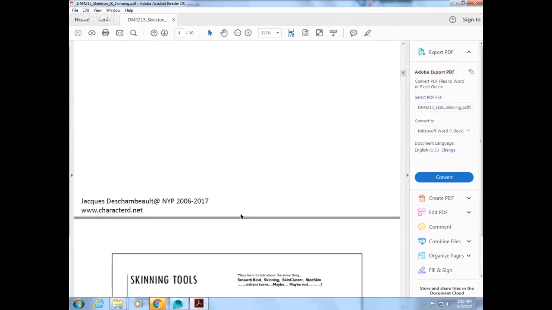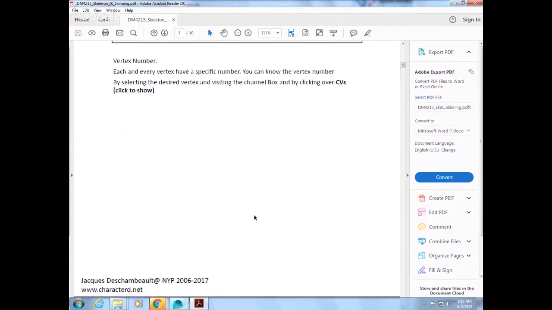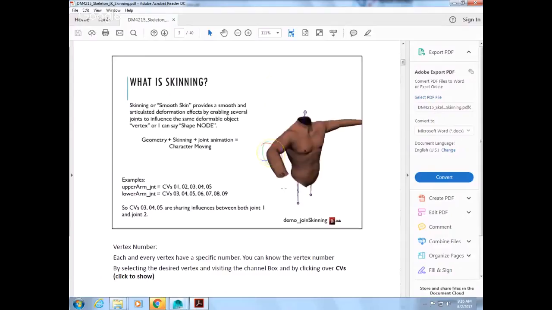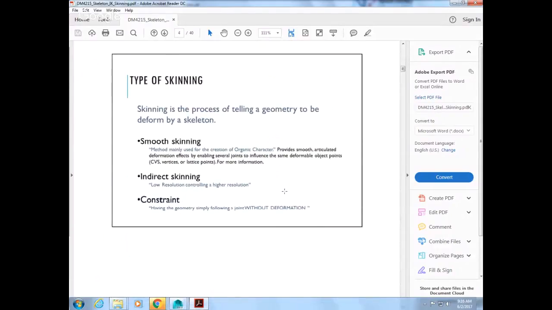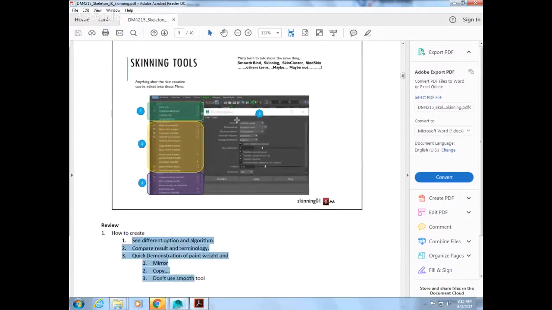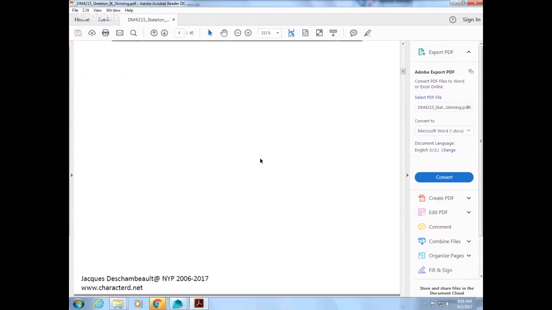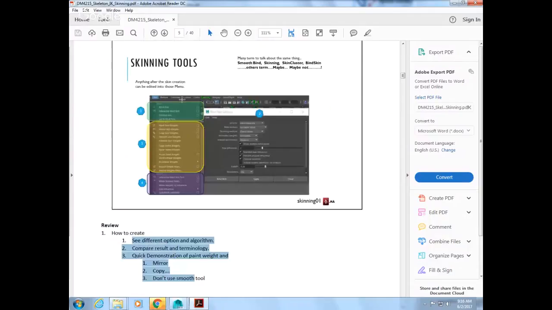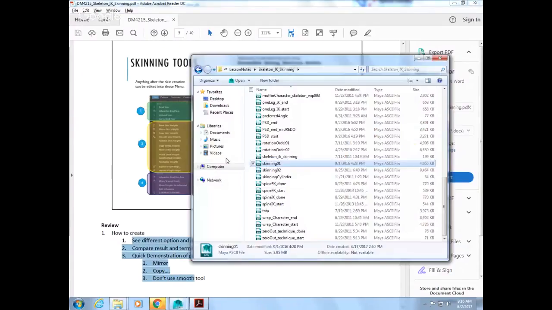Later on, you will just go back through and say, okay, skinning works like that, I understand that. Do I understand the difference between the three? Sure. For now it's pretty simple. What you do is come here, open that file, and try to do what I'm doing right now.